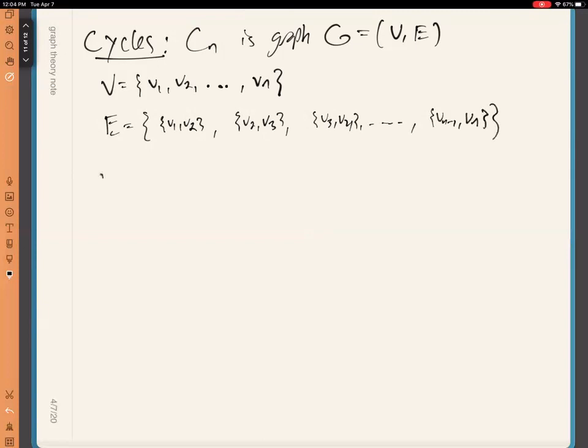So what is, for example, C3? Well, I have V1, V2, and V3 as my vertices, and then I have an edge V1 to V2, an edge V2 to V3, and an edge V1 to V3. And so in fact, C3 is the same as the complete graph with 3 elements that we saw before. But that's not always the case.